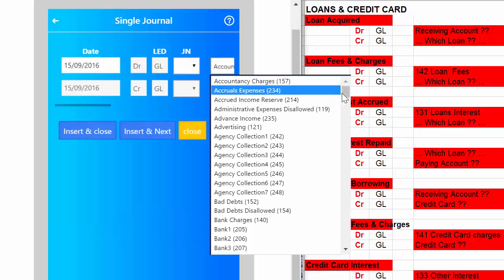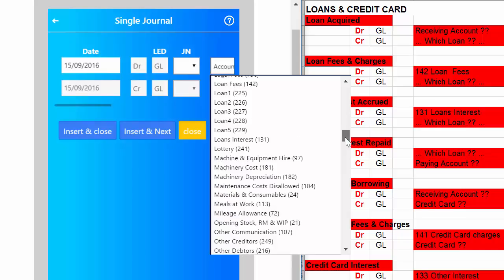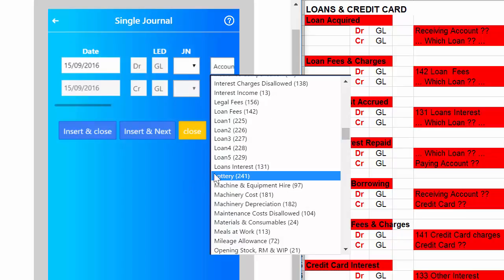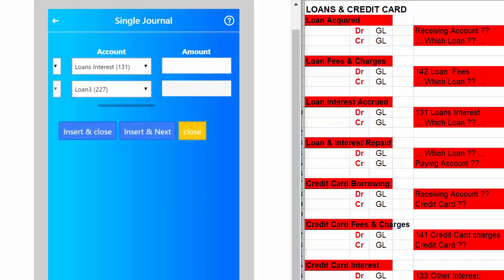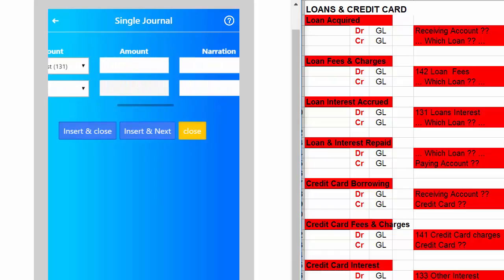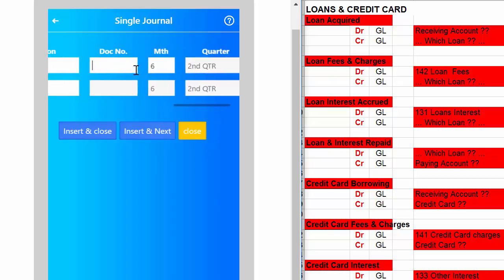That is the loan interest. So we switch down to loan interest. There, account 131. And then below that, we identify the loan account. Is it loan number 3? And we are done. It's not a long wait though, but when we customize, it will take much shorter. So this interest, assuming it is £31, and then you type the narration only once, and then the document number. Is it a bank statement? Oh, it's a loan statement. Loan statement number 4. And after which you click insert and close or insert and next.